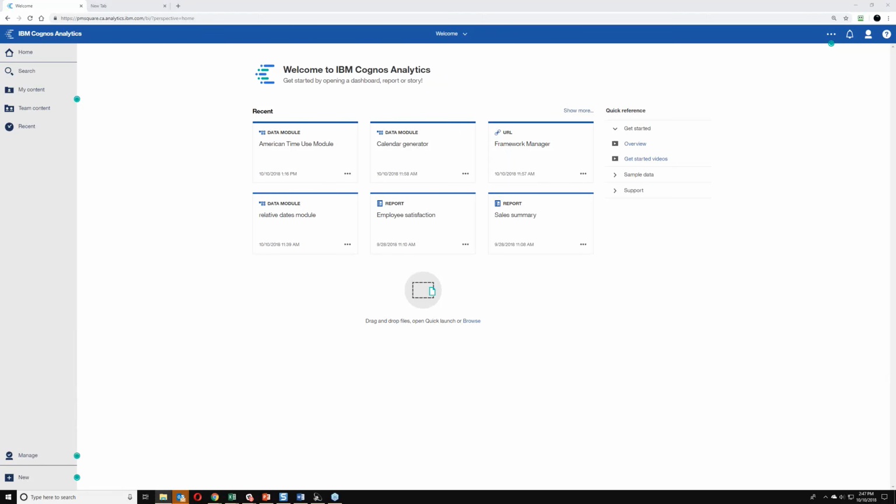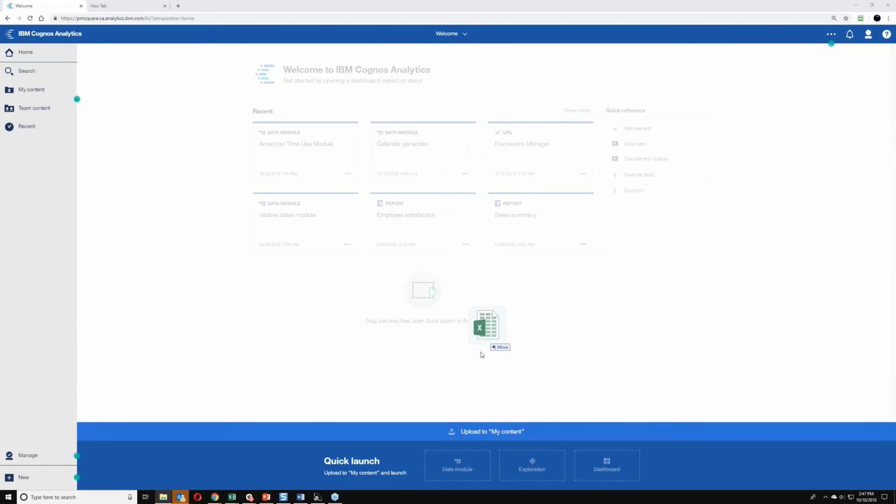I'm going to go ahead now and show what I think is one of the best features of this release, which is the ability to upload multi-tab Excel files. Another huge ask that we've gotten. So here I'm grabbing a spreadsheet, I'm dragging it in.